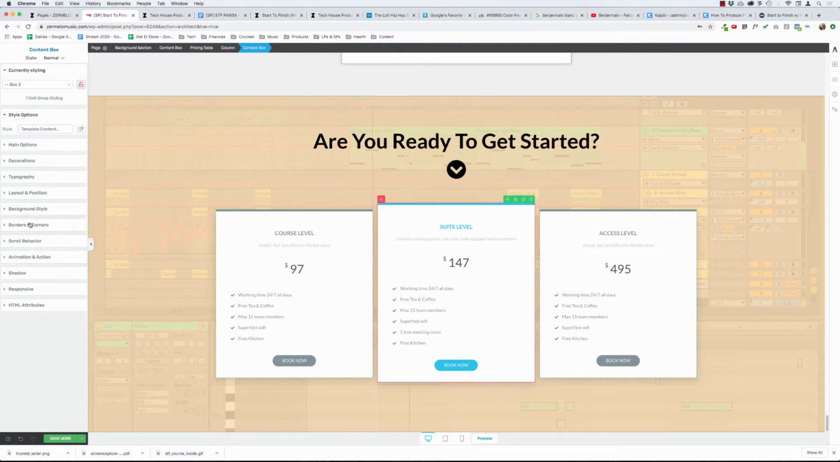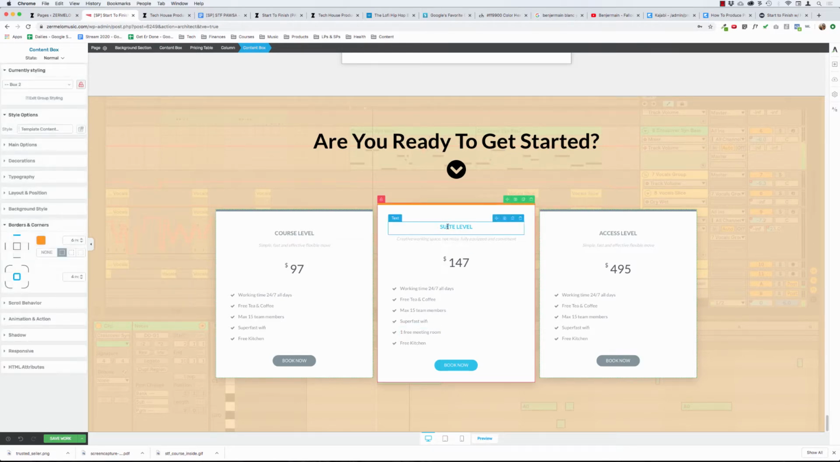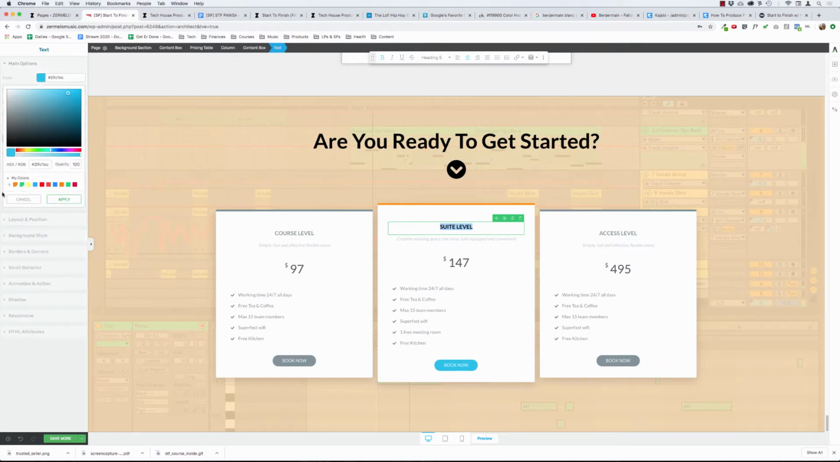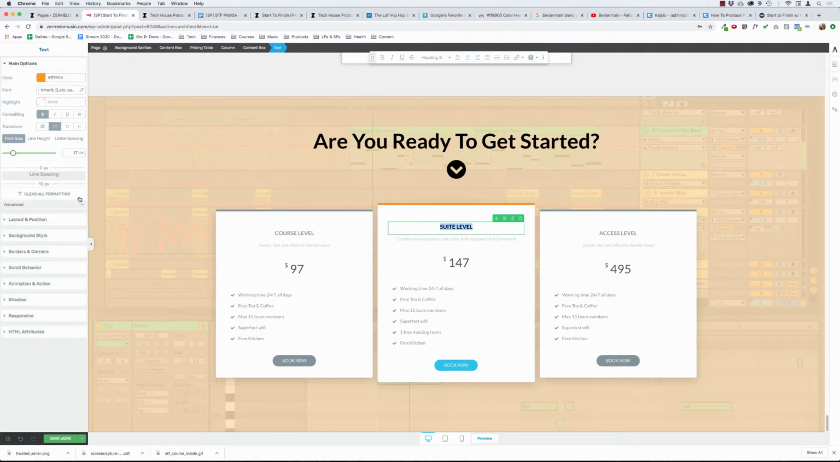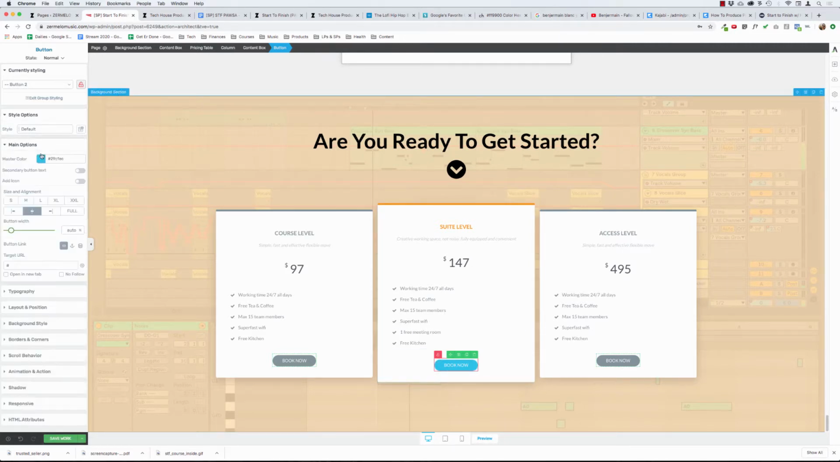So we'll come here. We'll go to the borders and corners. So FF9900. And then the suite level here, this text needs to be a different color. So FF. And then this button needs to be a different color. Style options, main options, FF.